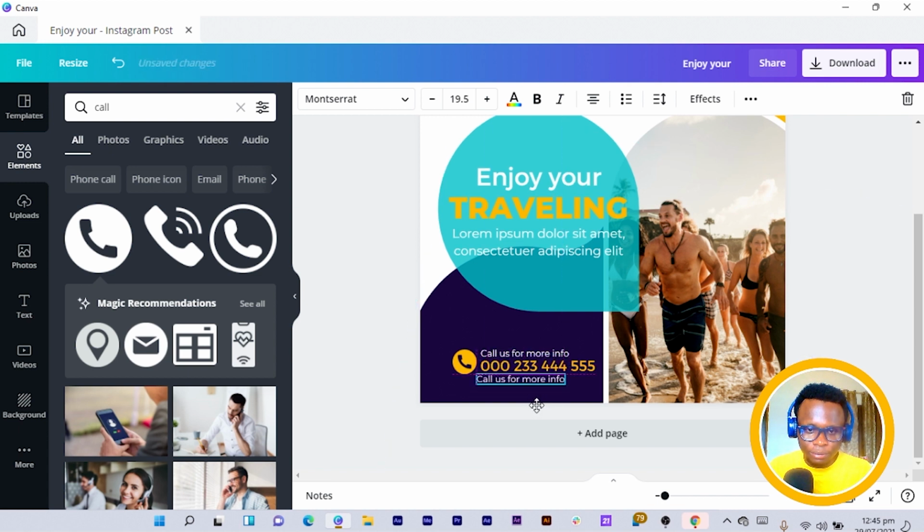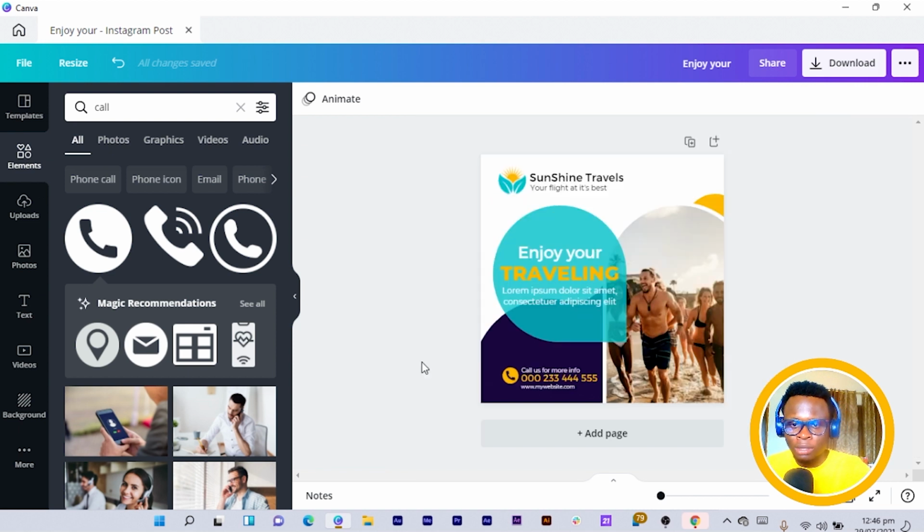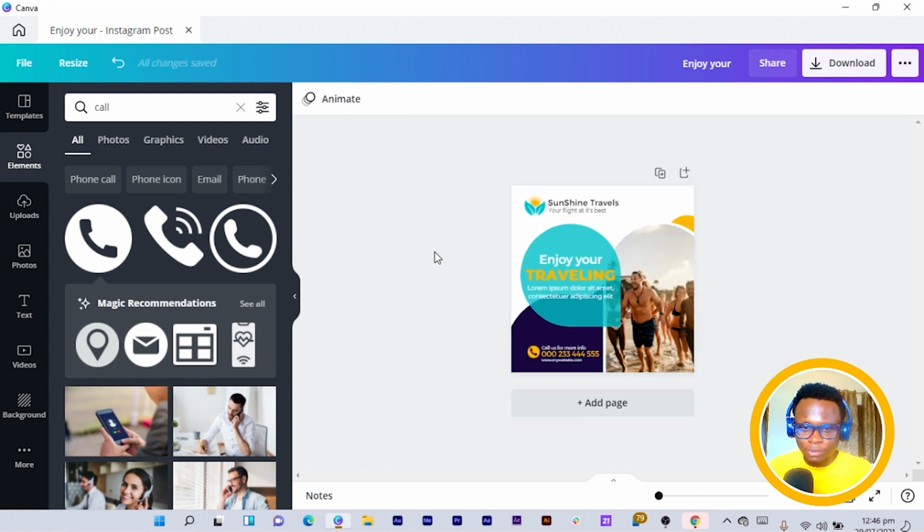Then just double click and add the website, maybe www.mywebsite.com. All right, then I would position it here and reduce the size. The website should be smaller depending on how you want it to look, but in this case, if the website is not one of the things I'm really concerned about in terms of people visiting, I can just reduce the size and make it smaller. Okay, so this is what we are having at the moment.